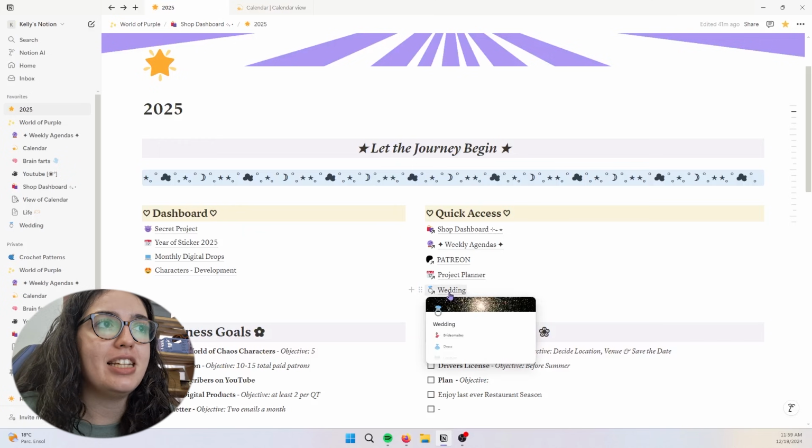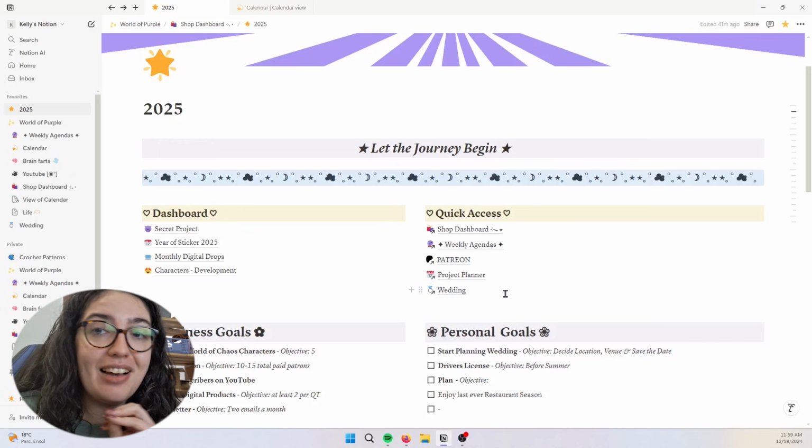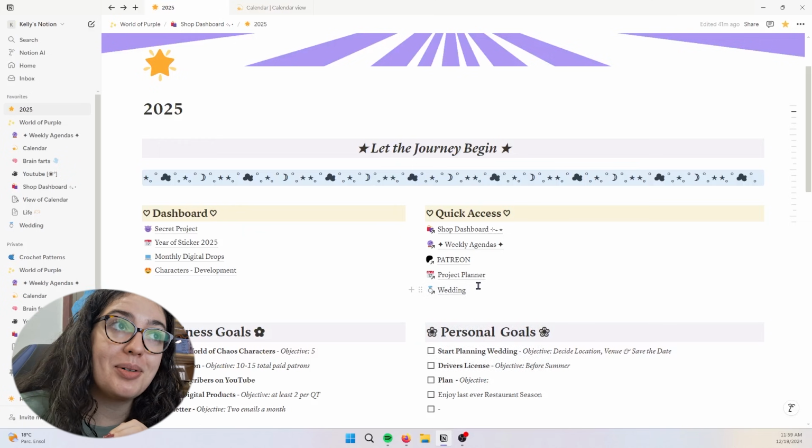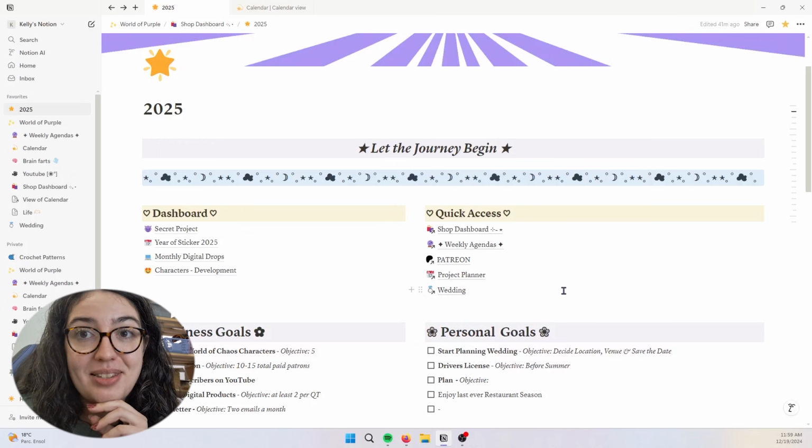So I've got my wedding board here, and we have now done the first step that was on the wedding board, which was my bridesmaids. Which was lovely. That was my little trip away. I went to ask some of my friends to be my bridesmaids.